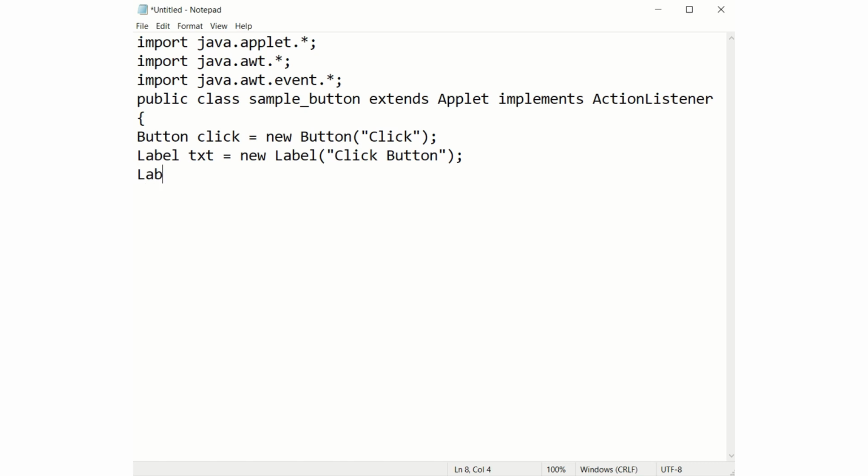Then create another label equal to new label. Produce the output of the button. So now we empty this label. Now public void init.